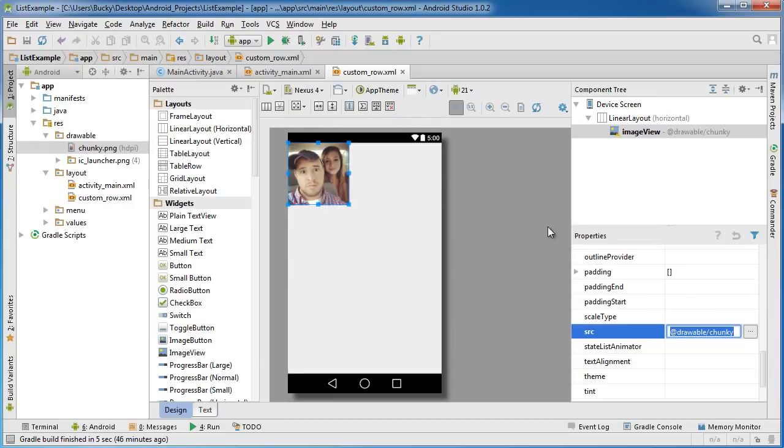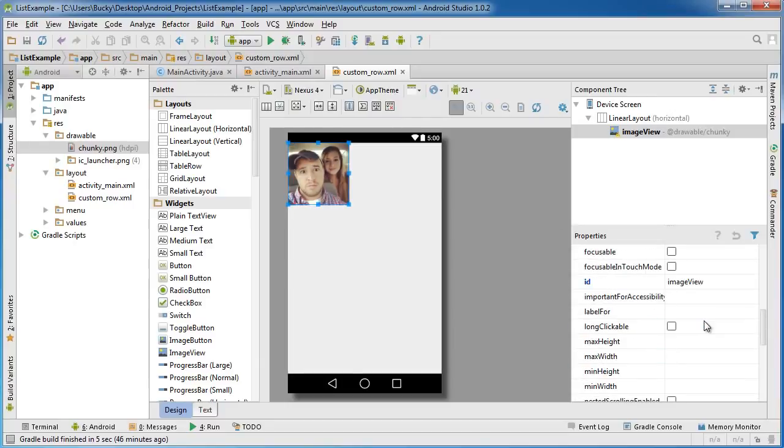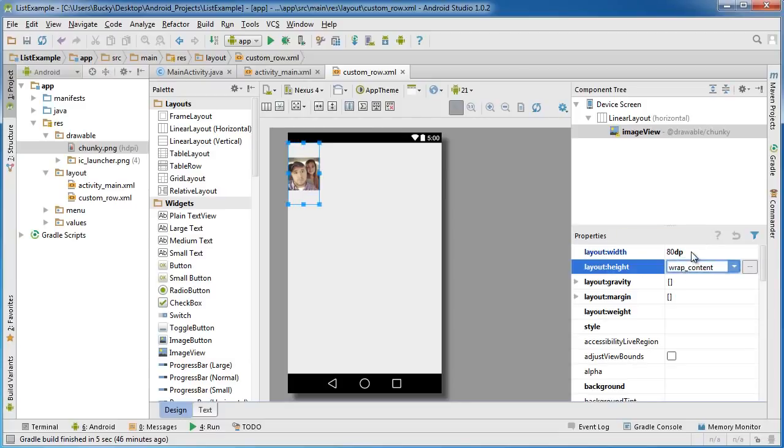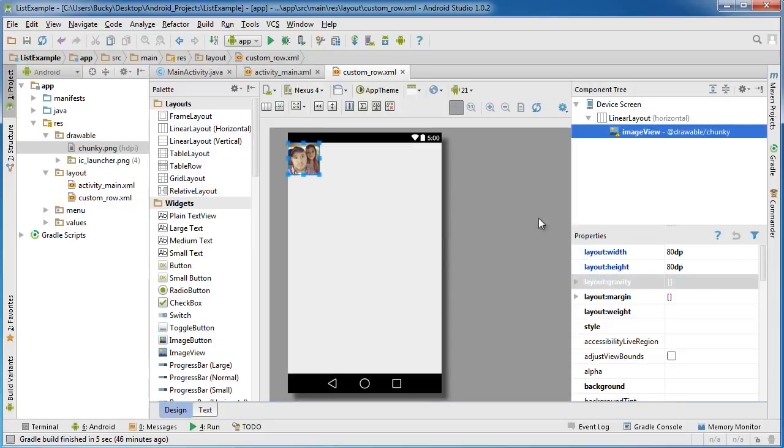However, it's kind of big it looks to me right now. So I'm going to go up to layout width, and instead of wrap content, I'm going to change it to something like 50 dp. Maybe a little bit bigger, maybe like 80 dp. Alright, now I'm going to do the same thing for height. 80 dp. Hit enter, and the last thing I actually want to do is check this out.